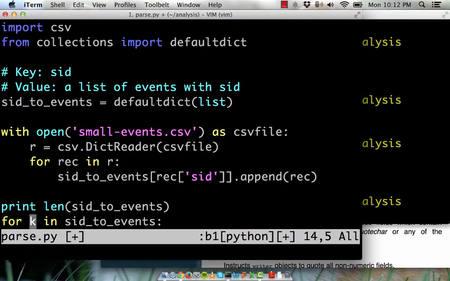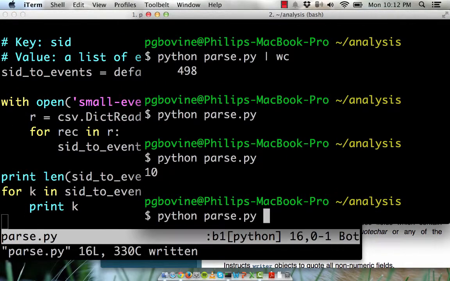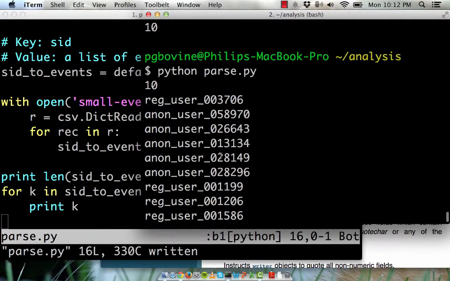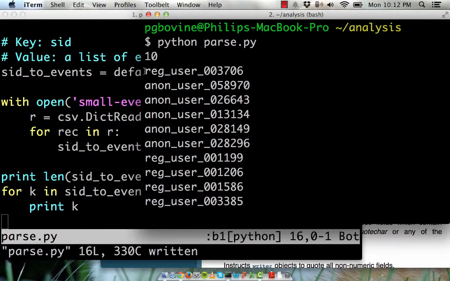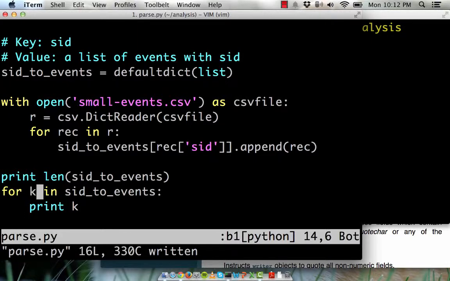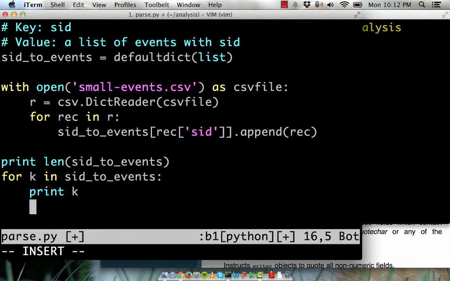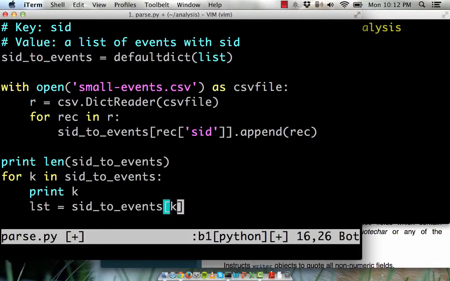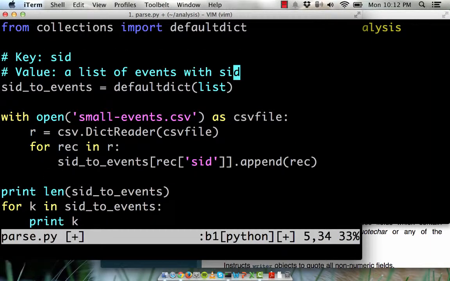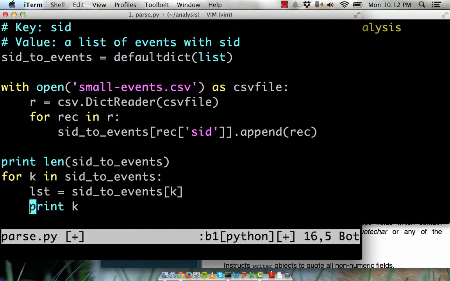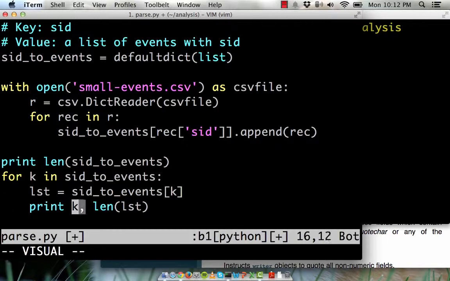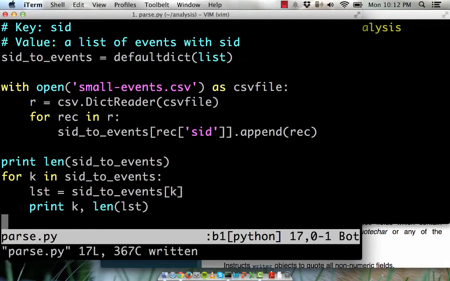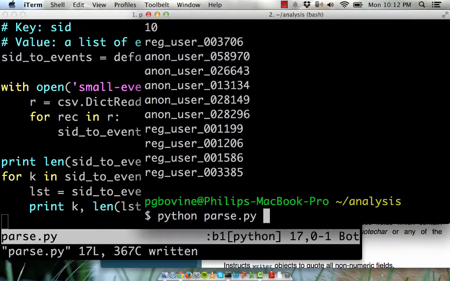So let's iterate over this. We'll say for K, these are all the keys. So these are all the users. In my small sample data set, there were 10 users, and these are their usernames. Now I want to see what their lists are. So I'll say LST equals SID to events K. I'm going to look up the value. Remember, the value is the list of events with that SID. I'm going to print the length of the list, so for every key I print the length of its value, just to see how many events there are for each.